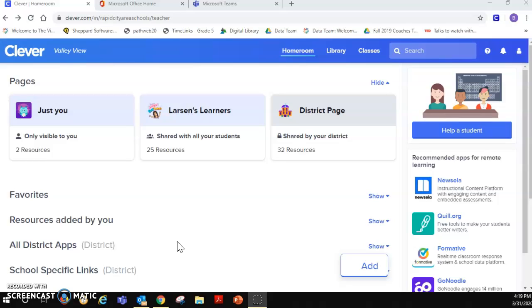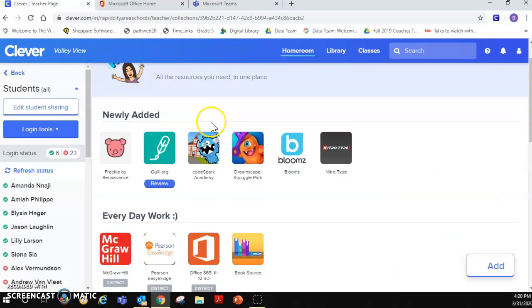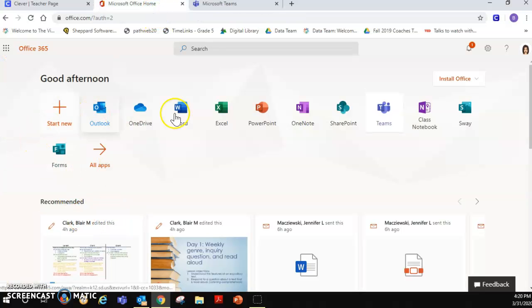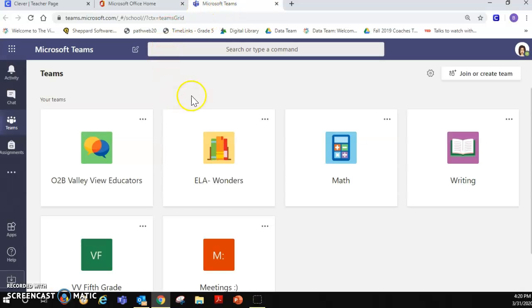So first, I need you to go to Clever and get on Larson's Learners. Click on that Office 365. I already have mine pulled up here. So then you'll have this. Of course, mine may look a little different than yours. I think I have a few more apps that I'm able to see. But you'll click on Teams right here, and it'll pull up this.